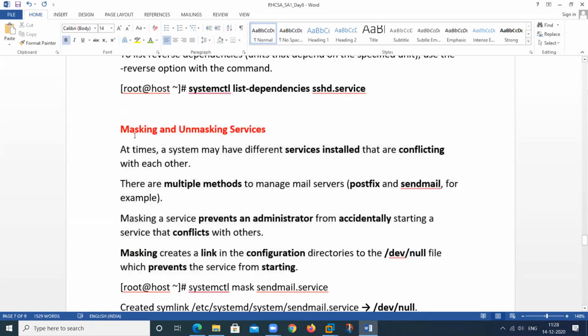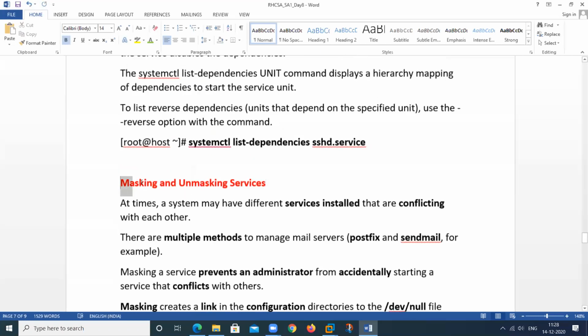After completing masking and unmasking, this chapter will be complete. So this is a small chapter, and it does not have more things, just only start, restart, reload, stop, masking, unmasking, status. So it's not a big chapter. It has small things regarding only the services. So how to mask the service, how to unmask the service.